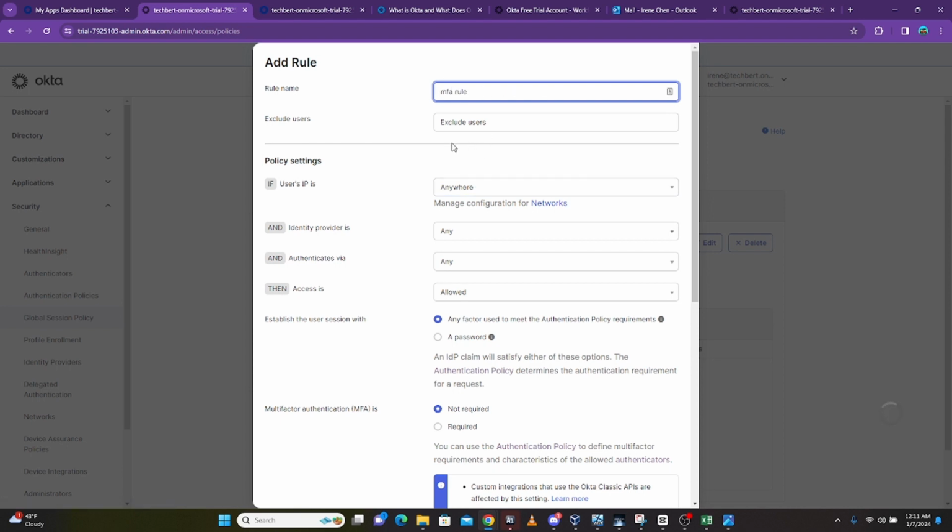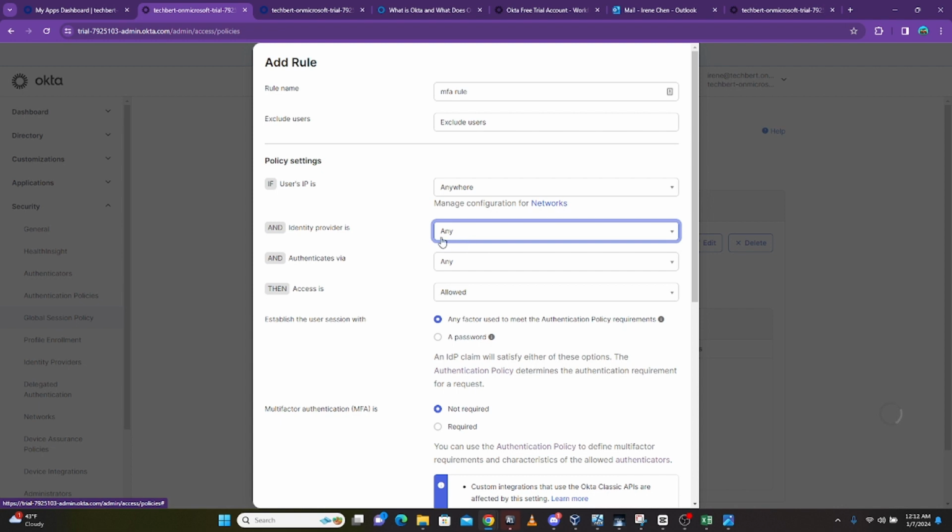So for example, let's say I want the users who are working remotely to require MFA, right? So I type the name MFA rule. Now I'll say that if the user IP is anywhere in the world, and the identity provider is any, and then the person authenticates via the authentication platform, then allow access.